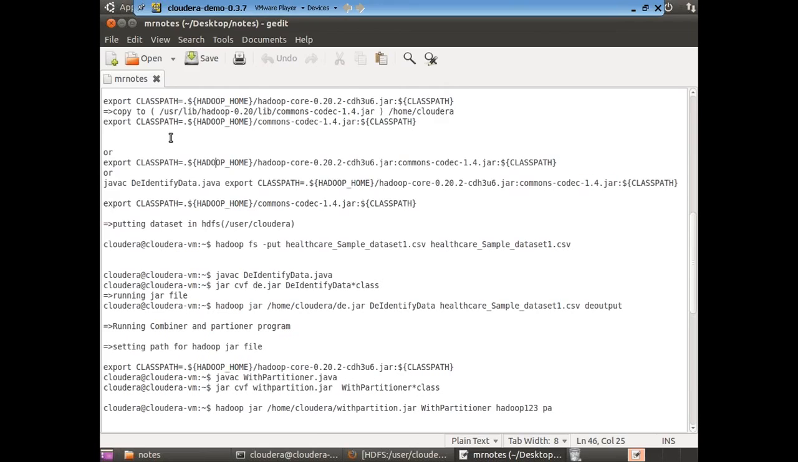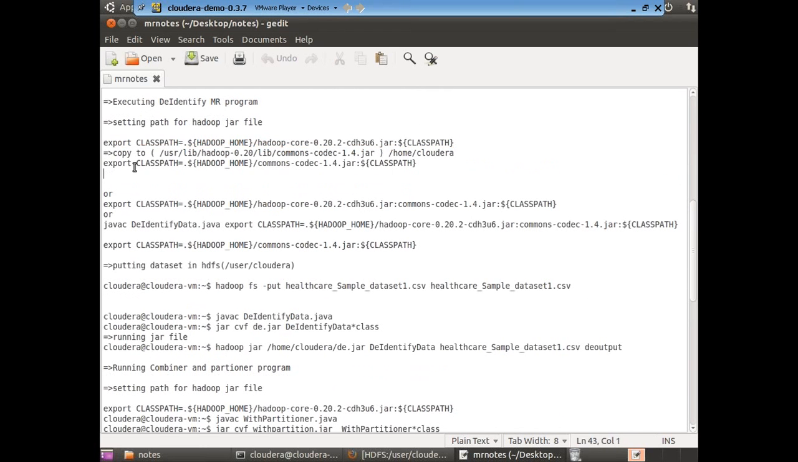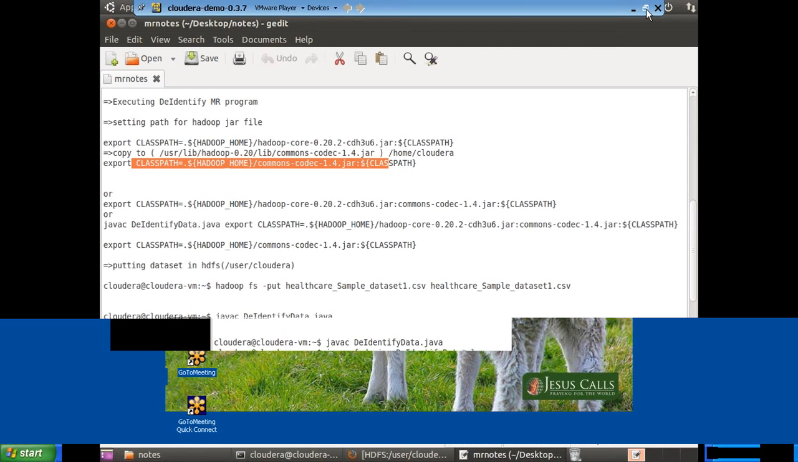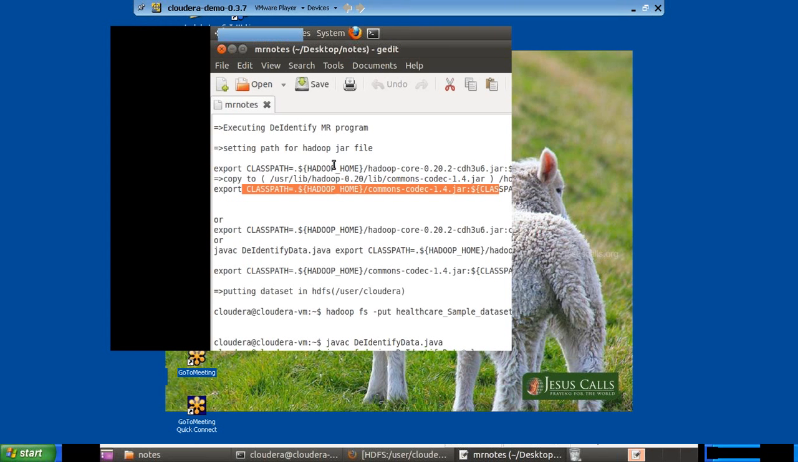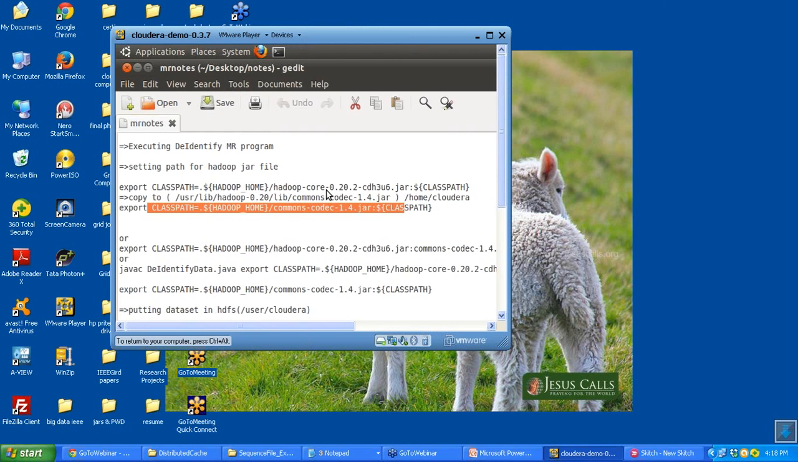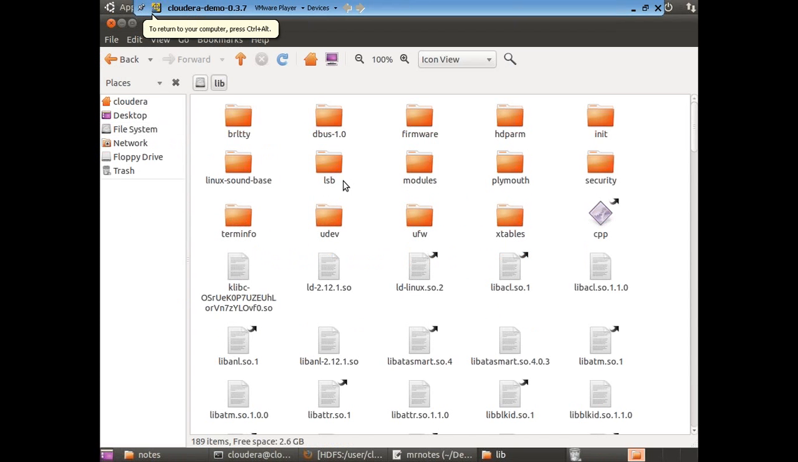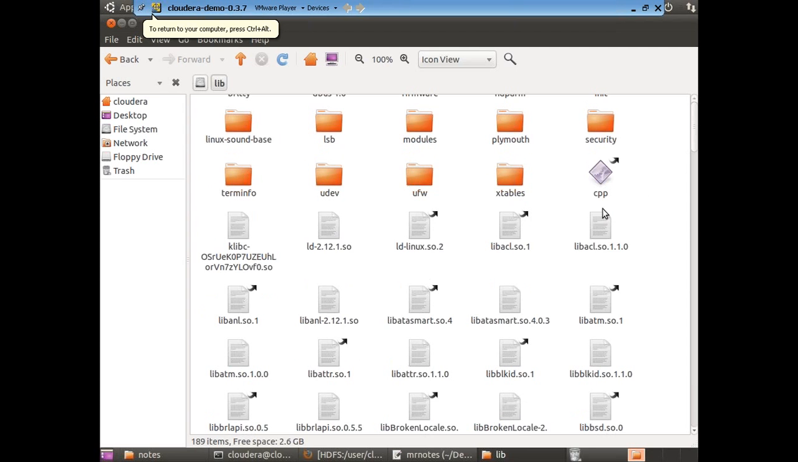So I'm going to export now. You can do it like this. The first step is to export the jar file. Second, you can export the commons-codec-1.4.jar file, where we have the Base64 algorithm. Where do you find this commons codec? We can find it in the same place. That's the beauty of Cloudera. Go to my computer and you can see the file system. You don't need to search for all these jar files or browse around. Everything is under one roof.